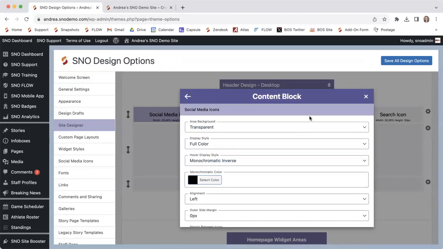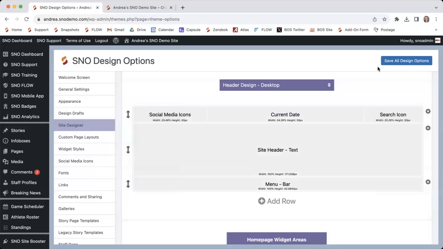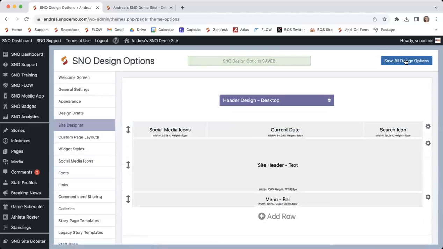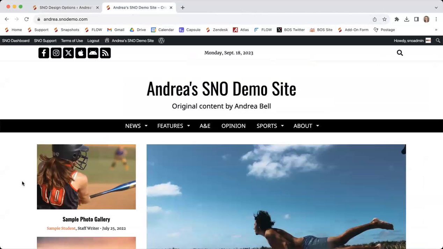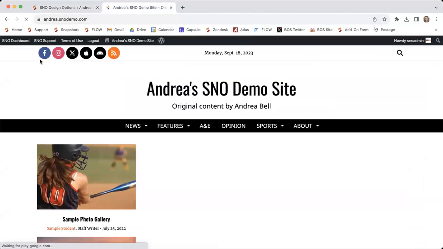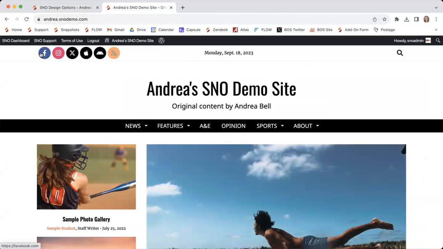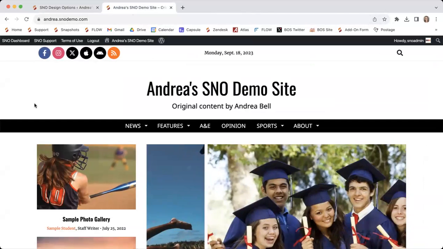Once I am finished updating an existing element or choosing my options for an element, I'm going to click on this little X in the corner here to close out of it. And then I am going to click on the Save All Design options up here in the corner. And that Save All Design options, that blue button, is going to be what sends those changes from the site designer to my homepage. So now that I've done that, and this is why I recommend having two tabs open, if I click on my homepage and refresh it, I can now see my updated social media icons. So they're full color now, and they are circular, and they're maybe a little bit bigger than they were before.